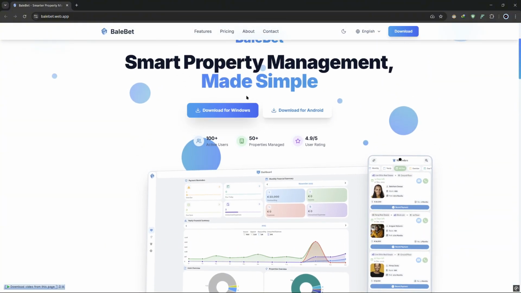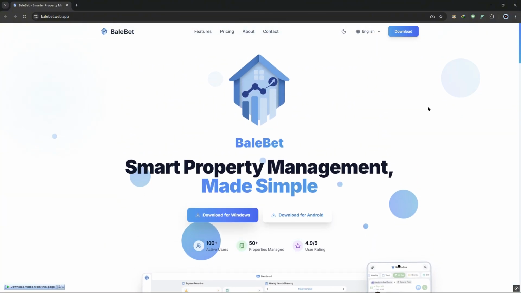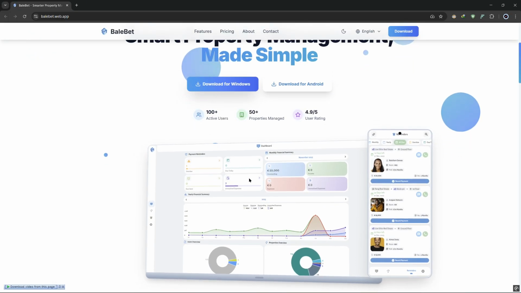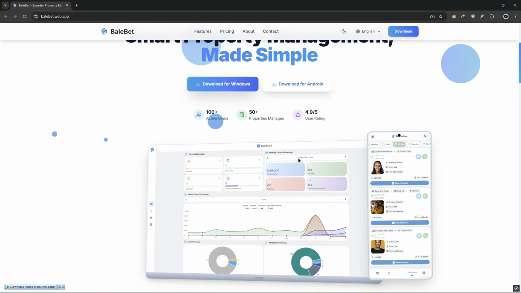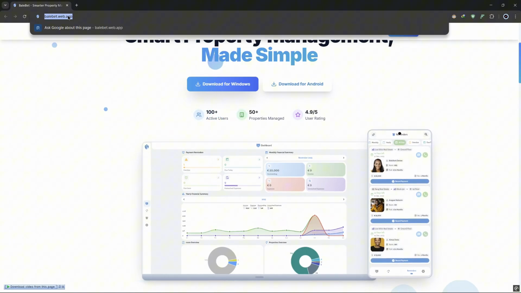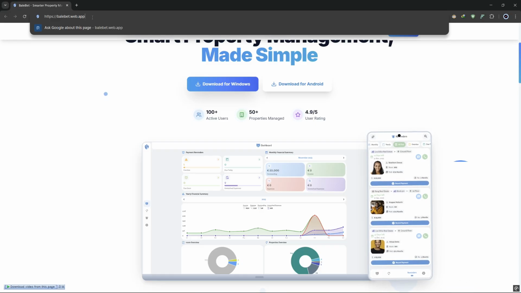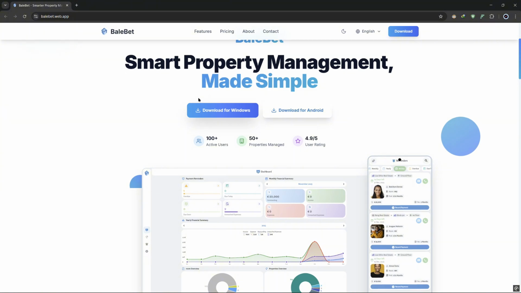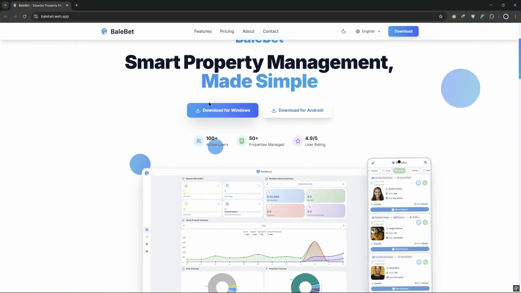We will now look at how to easily download and install the Balabet application. Since the app works on both Android phones and Windows desktop computers, the process is similar for both. First, we need to open our main website. The address is balabet.app. Once the page opens, you will see options for the platform you want to install on.